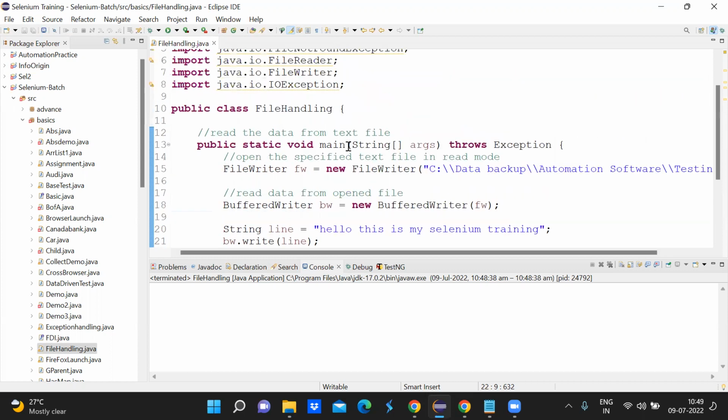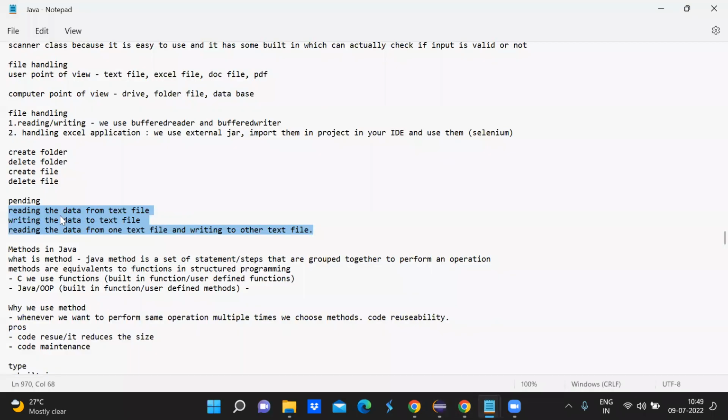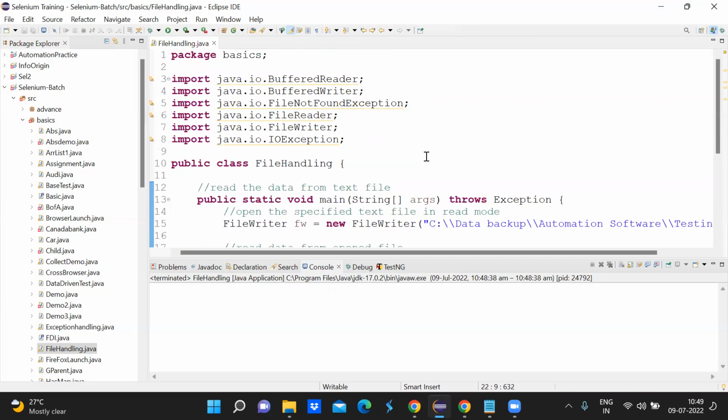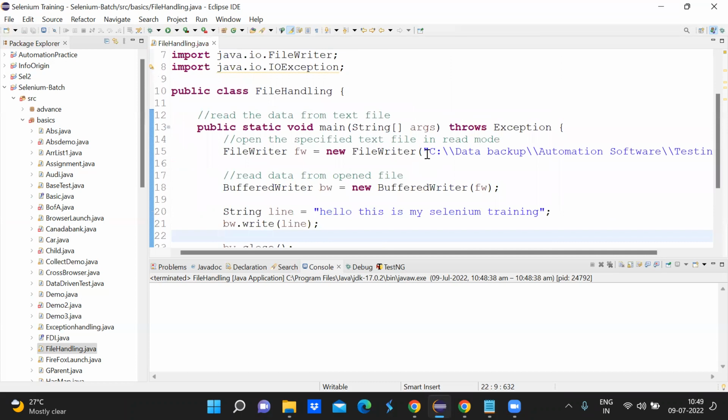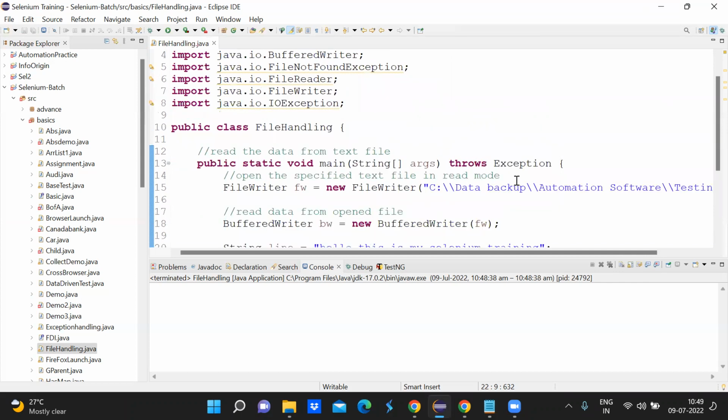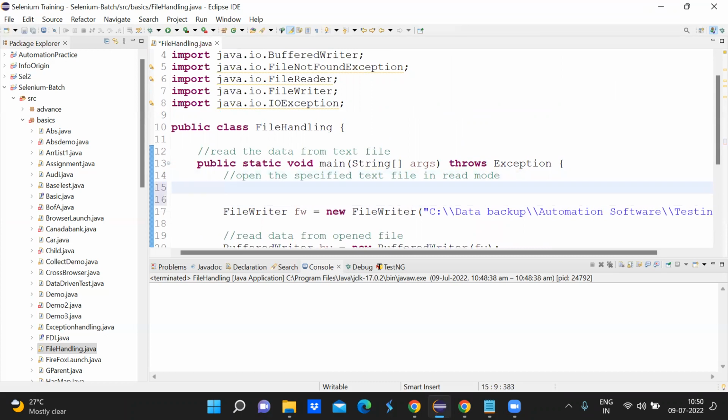Okay, now the next one is how to read the data from one text file and write to the other text file. So for that, I will have to use both file reader, file writer, buffer reader, buffer writer. So I will open one file in the file reader mode. So I will have to create one object of file reader first, which will open one file in the file reader mode.